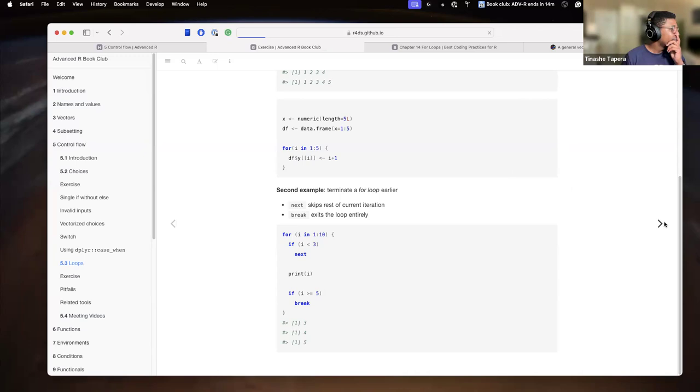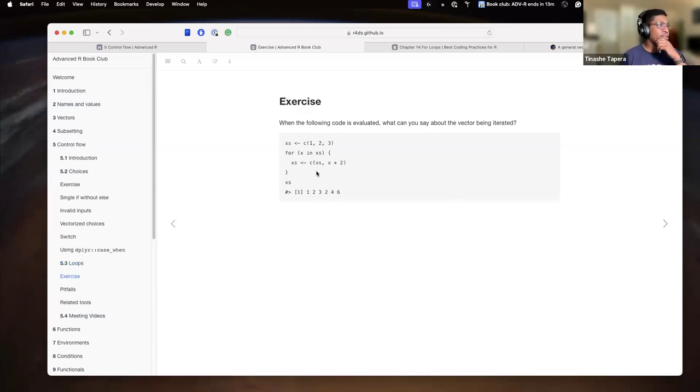Let's see. So this exercise: when the following code is evaluated, what can you say about the vector being iterated? I looked at some of the previous book clubs on this topic, and the discussion was interesting, but I wanted to get any thoughts from you guys in the remaining time that we have, because I'm not going to give away my thoughts. I guess my question was, I found the question ambiguous. What can we say about the vector being iterated? It's a vector, it's being iterated, it's being added to, it's being copied in place. I wasn't really sure what kind of answers the question was looking for.